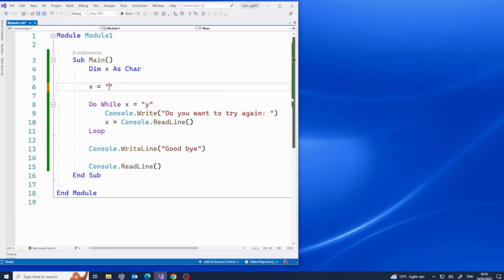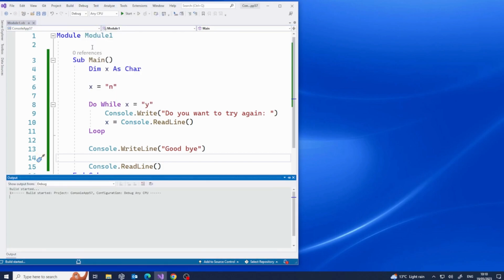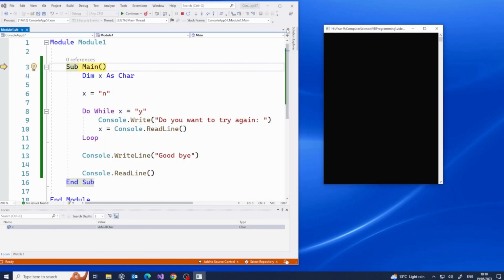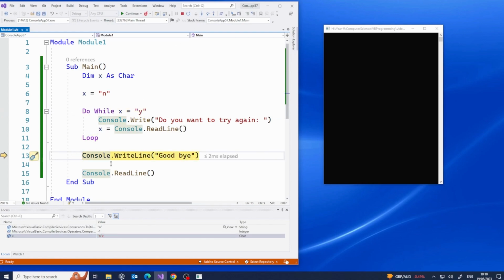Another way to understand this, imagine this. If I set this to n, let's debug, step into it. Okay, step in. The variable x is set to n, it's not y. So I step in: do while x equals y. Is x equals y? No, it's not. It should not execute any of these lines here. I step in. Can you see it skipped all of this? It went straight to goodbye.